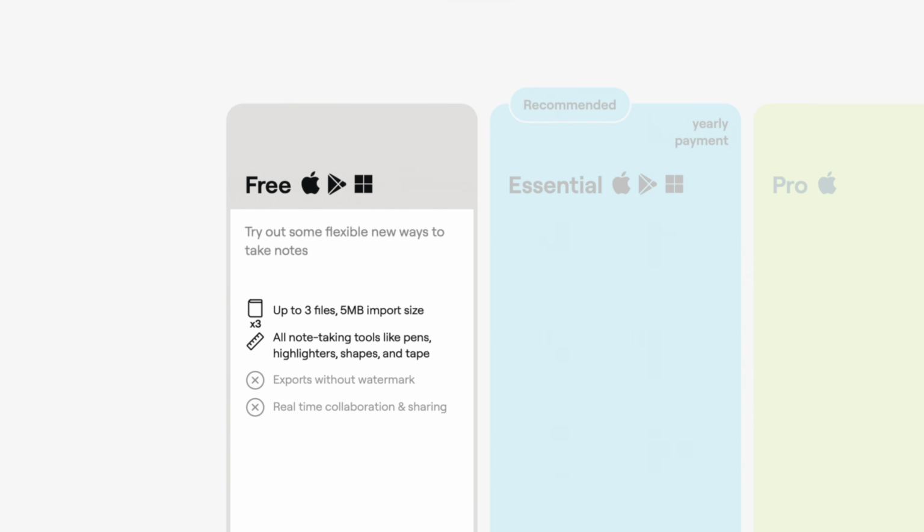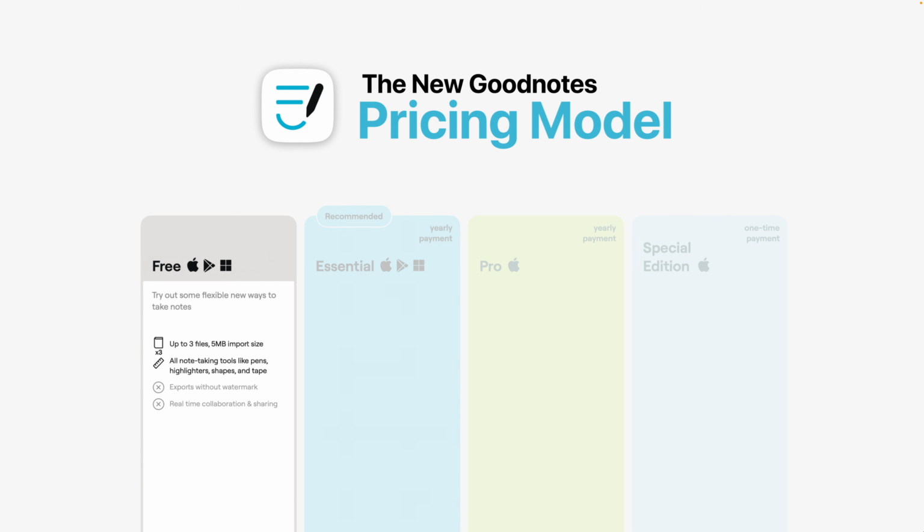Now, those could either be a file that you import up to 5 MB, or it could just be a note that you create. And let's just say you don't want to pay at all, and you just want a place where you can take a couple of handwritten digital notes occasionally. You can create 3 notebooks, and you can just keep going and adding page after page after page. A lot of other features are limited, but you still have that basic writing experience that a lot of people want. Now, the next 3 plans on offer are paid subscription models.